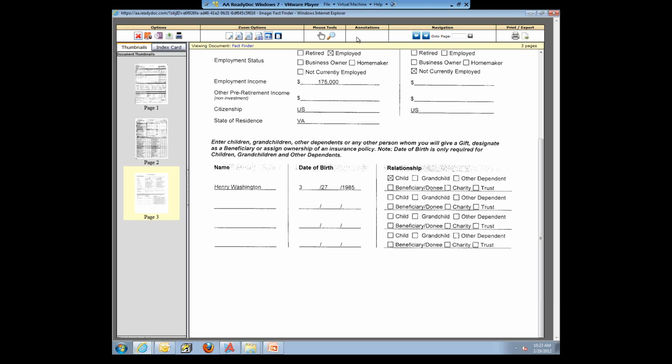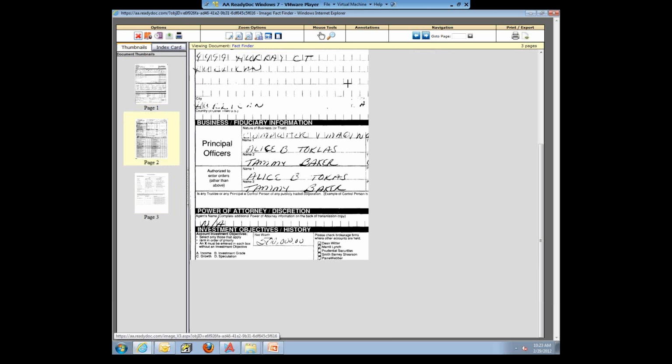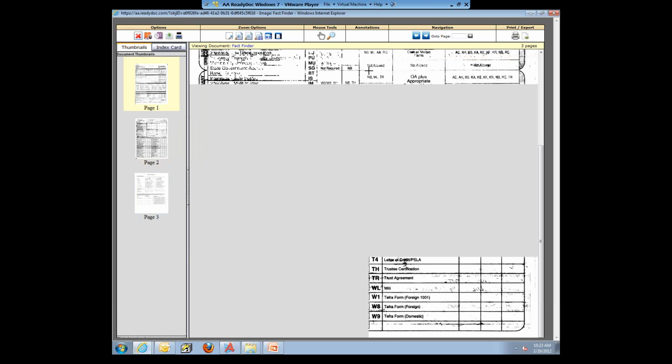Annotations: I'm logged in as a user right now that doesn't have rights to view annotations, but if I had security rights, I would be able to add annotations and read actions, which I'll cover in just a minute. And then all the way over here is the next on the navigation page. I can scroll through to go backwards or forwards in addition to clicking on the thumbnails.